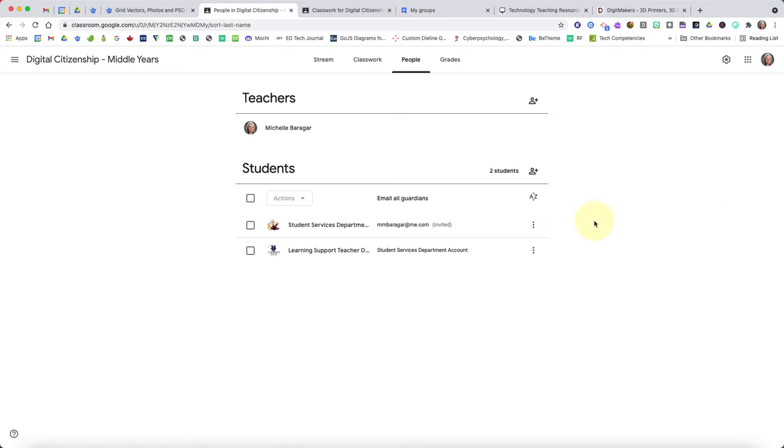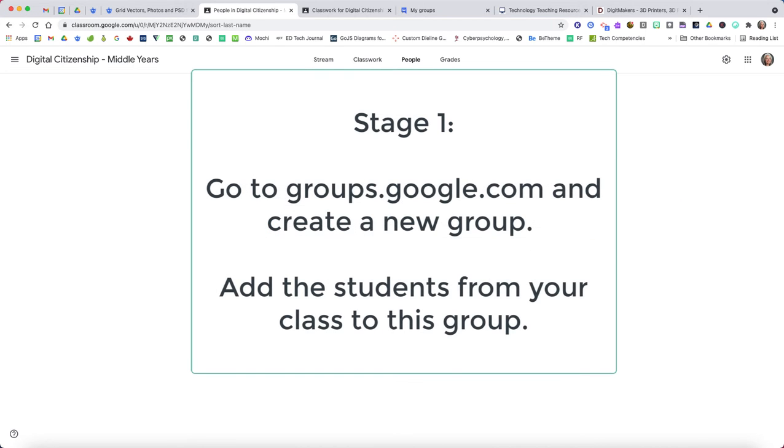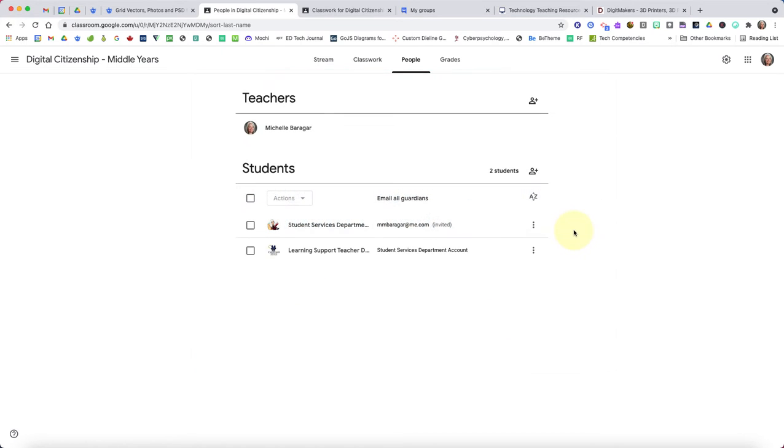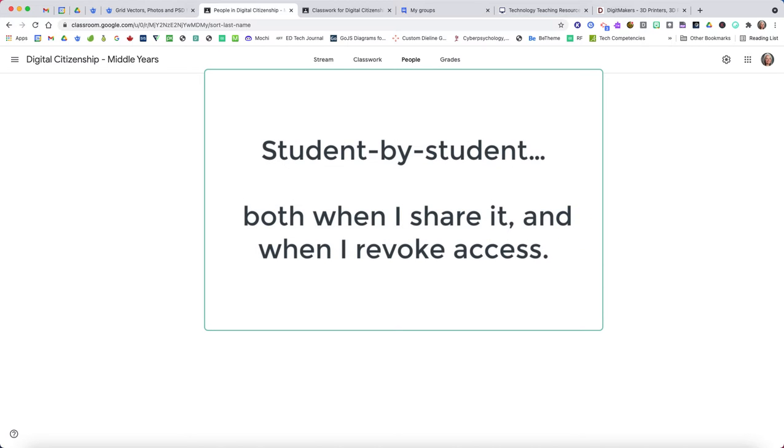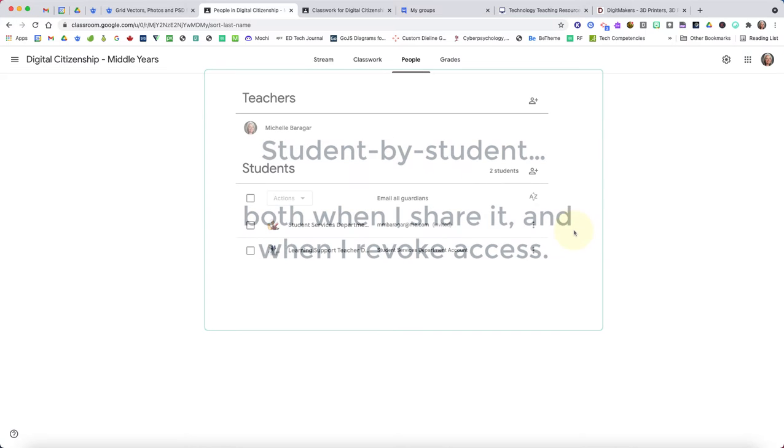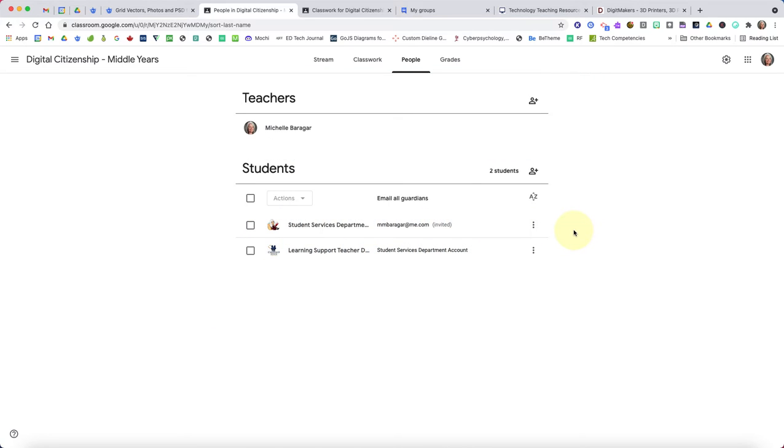The first thing I'm going to do is create a Google group so that I can revoke the access to the document with one click. Without the group, every time I put a document out to students that I want to retrieve back, I have to do it student by student by student. So I'm going to invest a couple minutes at the start of the school year to create a group for my class that I have this consideration for. And then from that point on, it's a single click to give privileges and to revoke privileges.